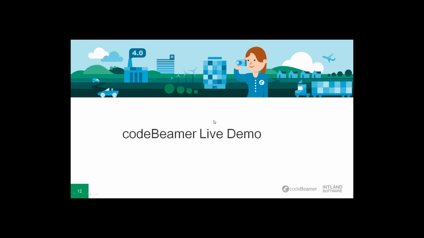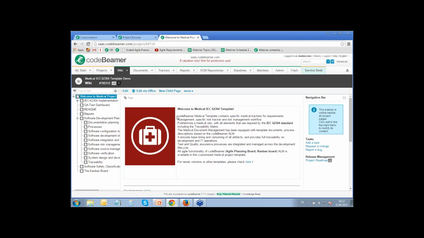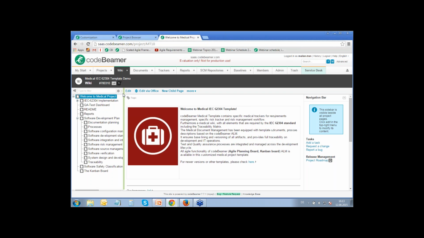Right now I will jump into the codeBeamer live demonstration, and therefore I will jump into my browser. You can see that we are now in our medical template in the integrated wiki. Within our medical wiki we provide descriptions and information on how to use our medical template, and we also describe the different processes relevant for the ISO standards.